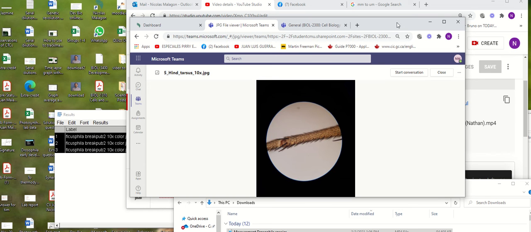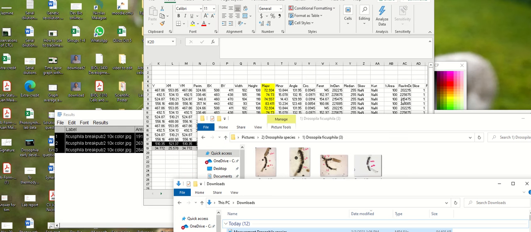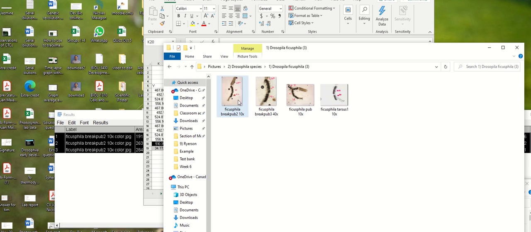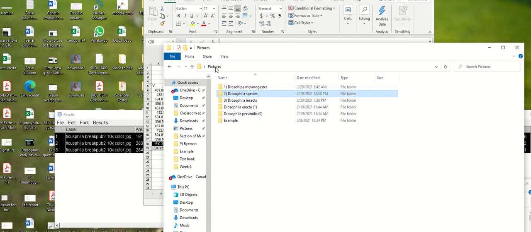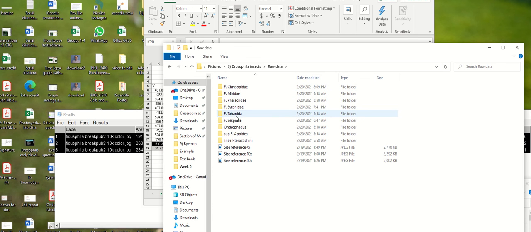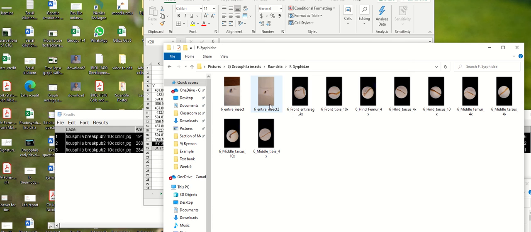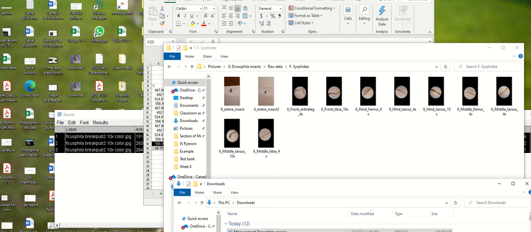Now, the next step that you have to do is open your ImageJ and download the pictures. Let me show you an example. Here I already downloaded the pictures from all the projects. So this one is yours. For example, you have to measure this one. You want to measure one of these ones. And you go to open the picture in ImageJ.